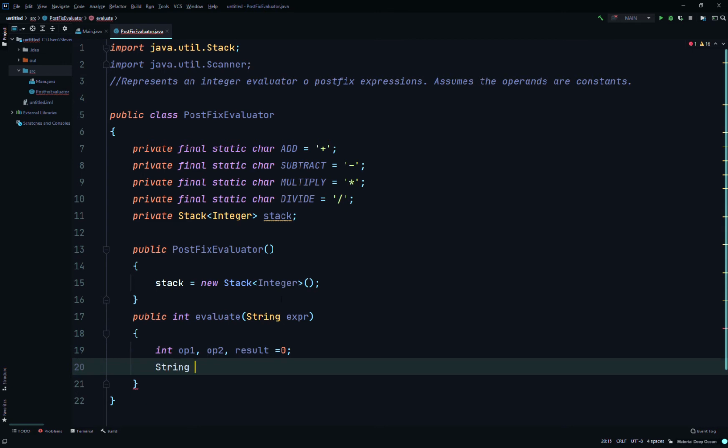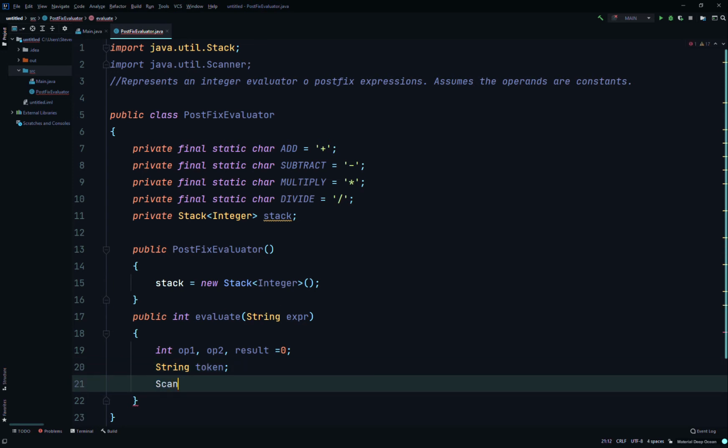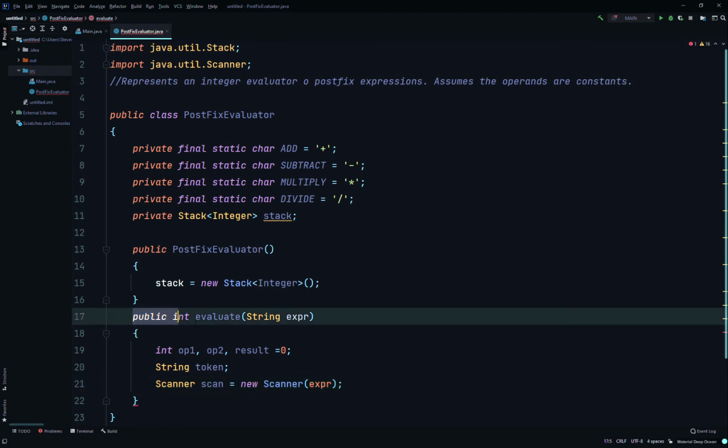And then we'll create a string variable named token, empty right now, and then we'll say scan equals new Scanner, and then we'll pass in expr. So it's going to scan in later on when we call this method on an object and we input a parameter. It's going to scan that parameter in and it's going to go right there.